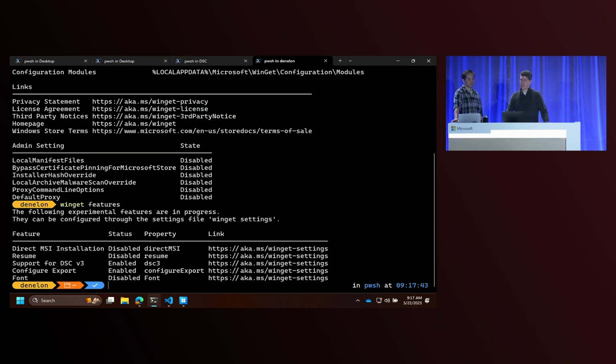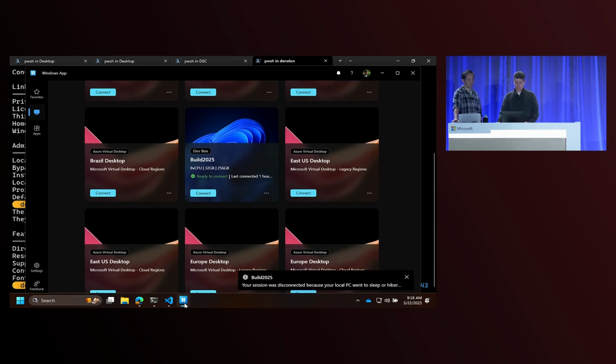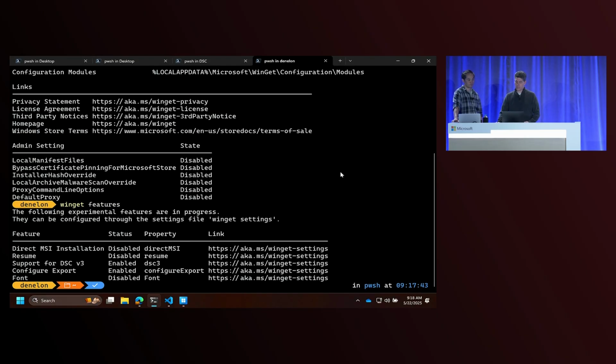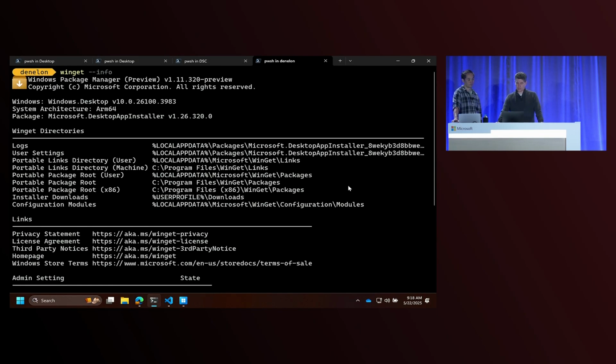If I run WinGet features, this is going to show any of the experimental features that we have enabled or disabled. And you can see from the font question earlier, font is on the bottom of the list right now. Position doesn't mean it's higher or lower priority, it's just wherever it is in the code. And then if I can get the dev box to connect back up again, then I'll go in there and show you the differences where you can actually see the ARM64 architecture, or the x64 architecture as opposed to this device that's ARM.